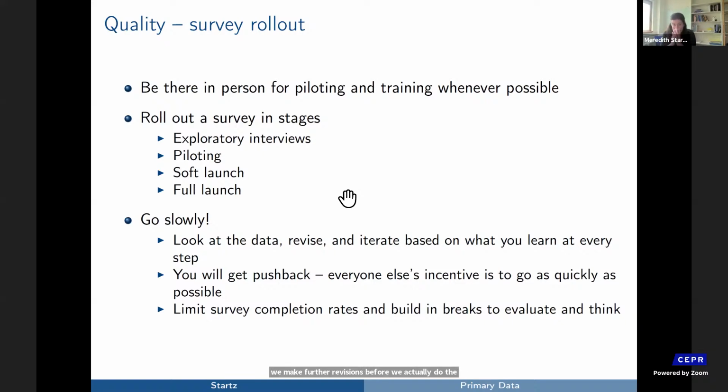And so I think that the general advice here is to just go slowly whenever possible and basically look at your data and talk to your team at every stage and iterate and revise as you need to. And one thing to flag is that you will absolutely get pushback on that from everyone. Enumerators don't like going slowly. Survey firms don't like going slowly. Your advisor probably doesn't like you going slowly. It's absolutely worth it to ensure that the data ends up being what you need.